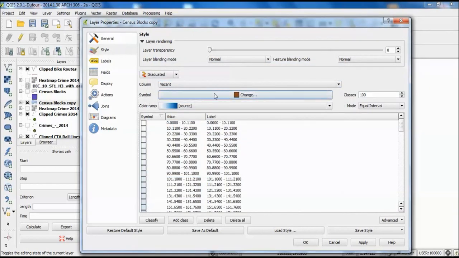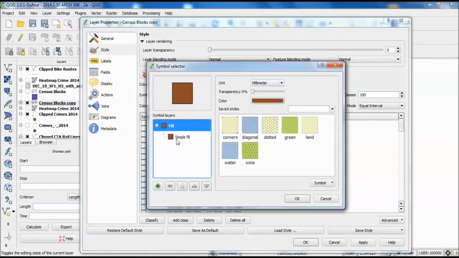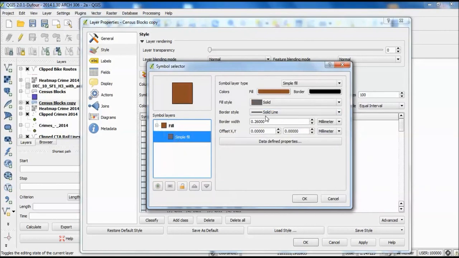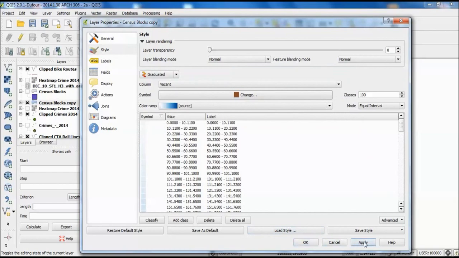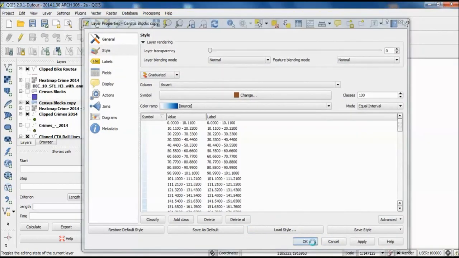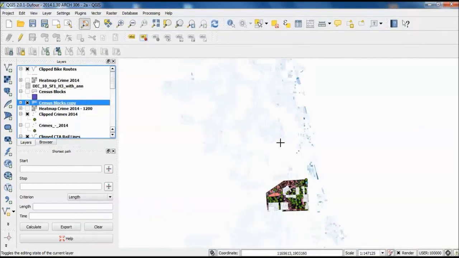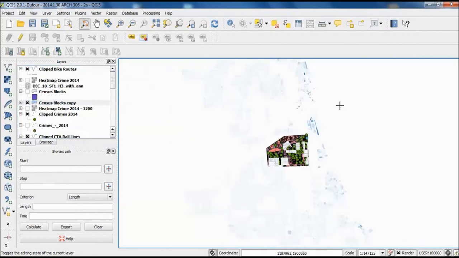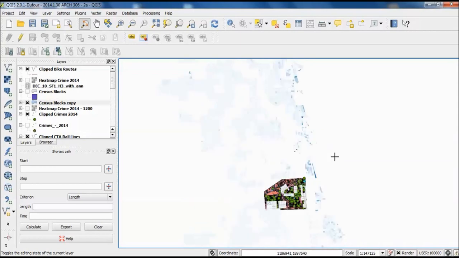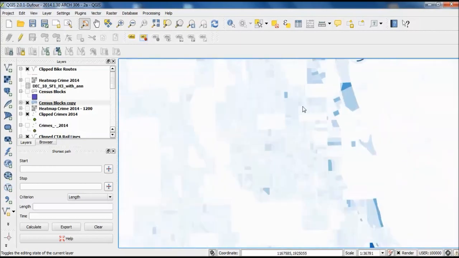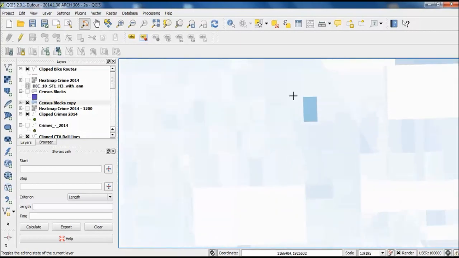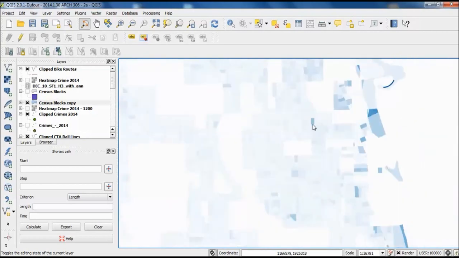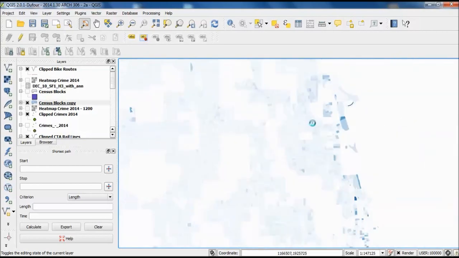On this symbol here, I'm going to click change, and then go to simple fill, and change my border style to no pen and hit OK, and apply, and OK. It's going to take a second, but now it's gone. And now we get that kind of rich appearance map. Because I put 100 variations in there, when you zoom in, you get this kind of pixelated info. If you had this set at 5, these blocks would be much bigger.